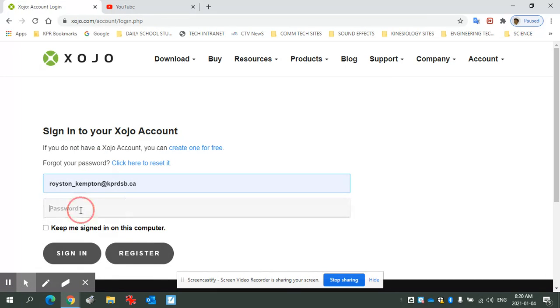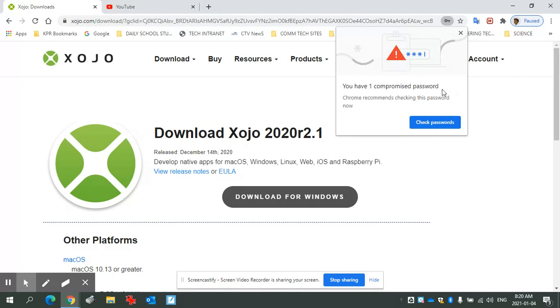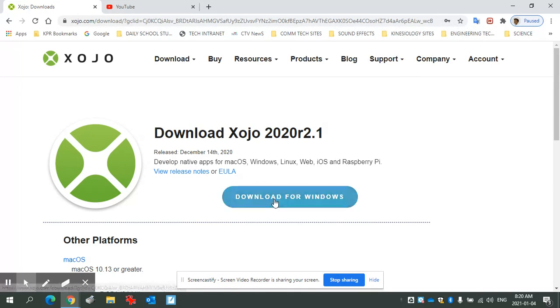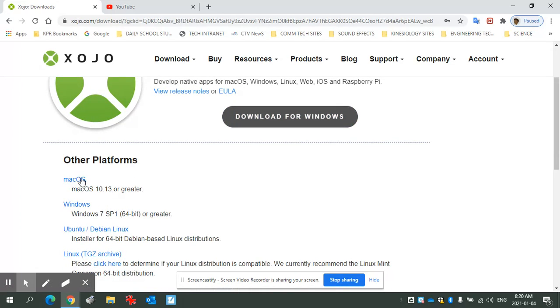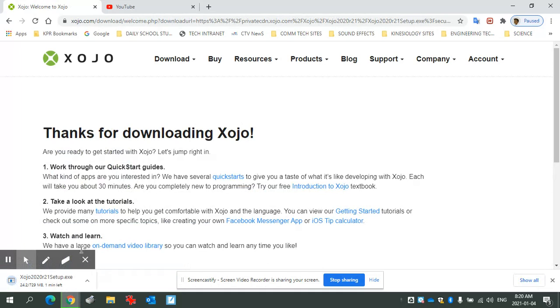So I'm going to type in my address and then password. I'm going to keep signing in on this one. Okay, we'll get it to save that password for me. And I am now going to download for Windows. If you have other platforms that you want to download for, for example a Mac, just click down below. So there, my file is now downloading. It's going to take me a minute or two.